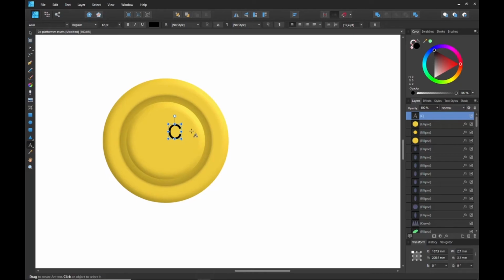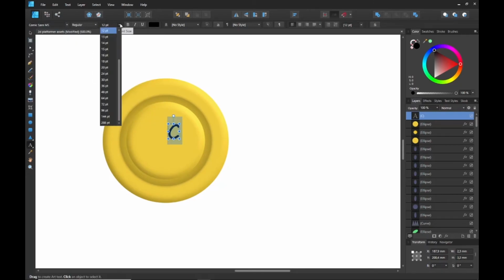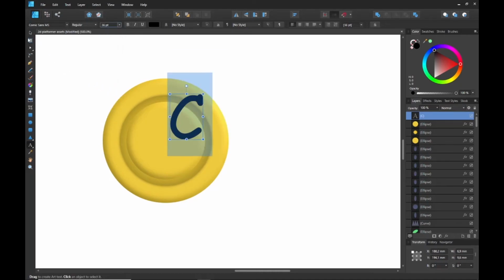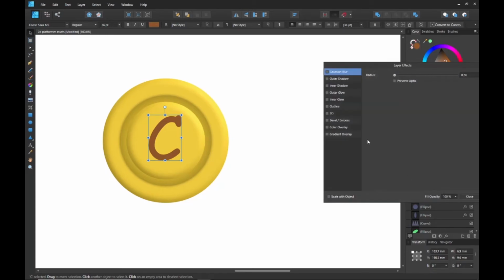I will also add a text in the middle, which is a bit different, but the basics are the same. Just select the text tool, enter whatever you want. I'm just gonna enter a C for coin, and then choose your font. I will obviously use Comic Sans, because if you're a designer, your heart will bleed right now. And then I will add an effect to the font as well. In this case, I will make an inner shadow, and an outer shadow that's a bit lighter, just like that.